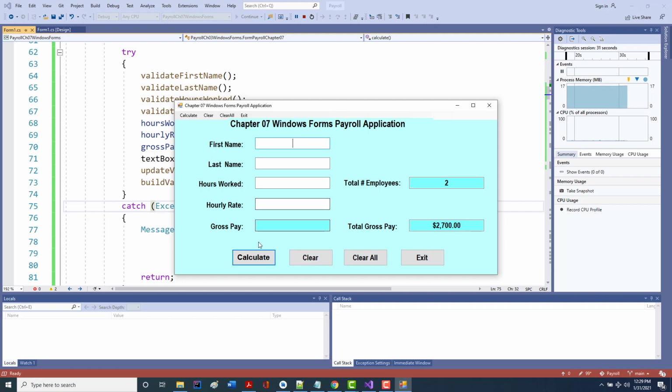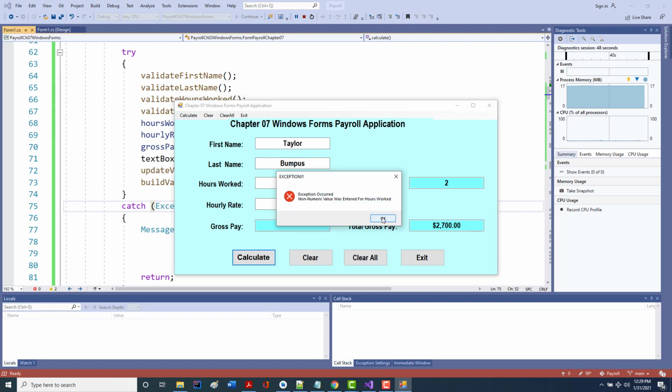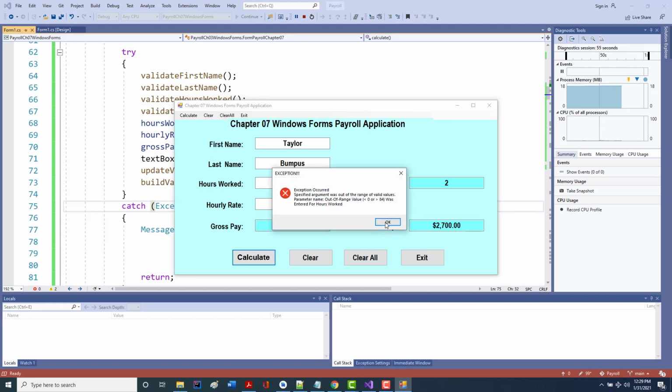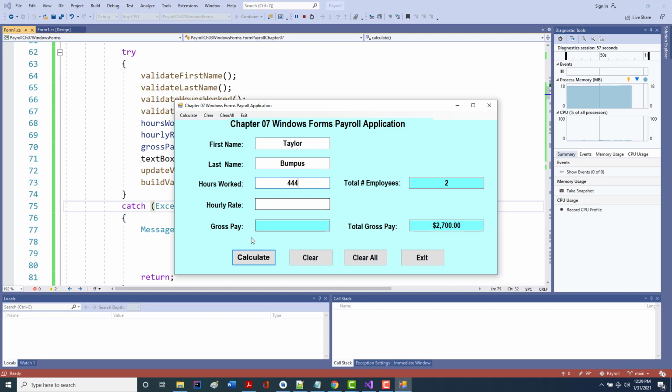Let's clear. Let's put nothing in here. Make sure that we get our exception. So Taylor, we get another exception. Actually, put her real last name. Okay, let's try 60.